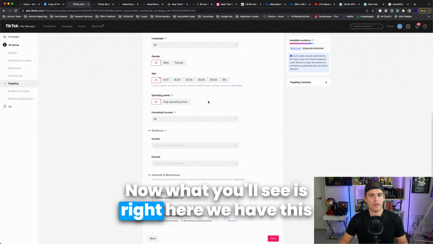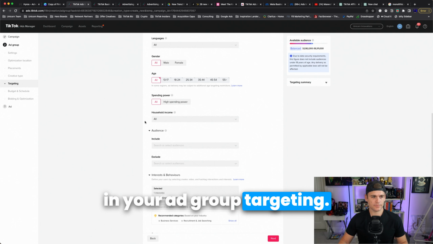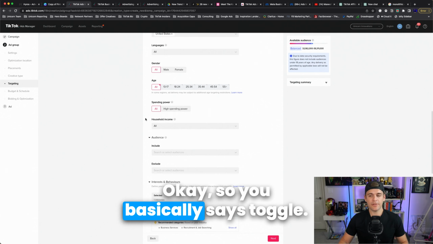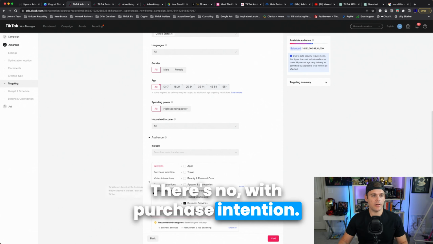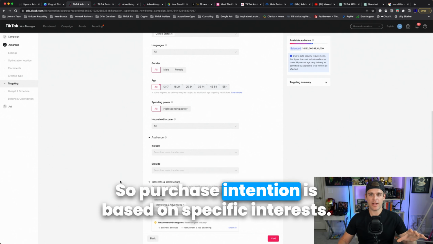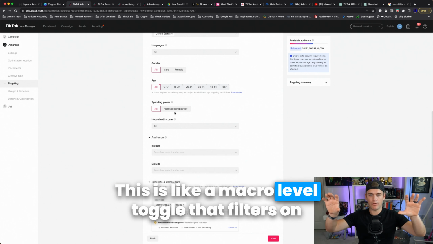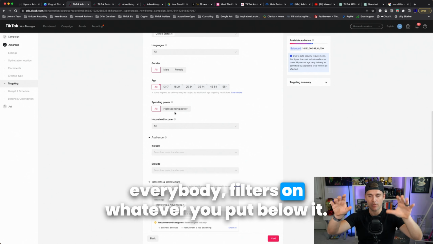Now what you'll see right here is this spending power option. It now pops up between age and household income in your ad group targeting. It's a toggle. With purchase intention, there's a bunch of options, and if I click this down here, I can go through all these categories. This is different. Purchase intention is based on specific interests. This is like a macro level toggle that filters on everybody, filters on whatever you put below it.